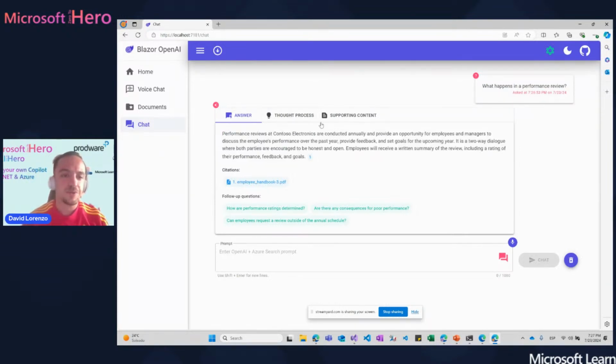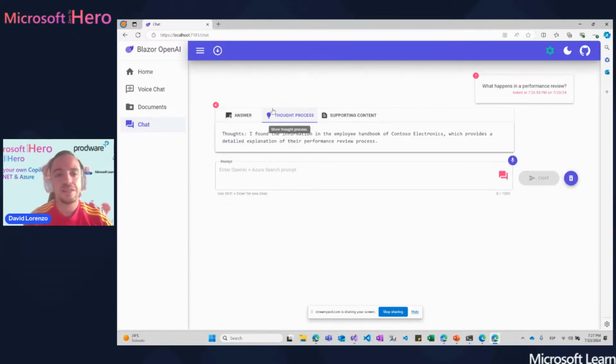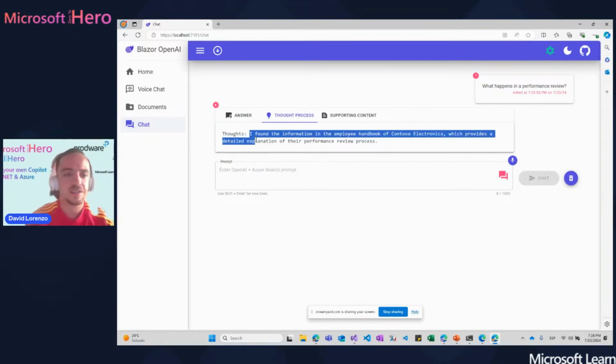In this process, we are also doing some improvements, like telling the LLM to explain the thought process that it follows to generate the response. So it tells us that it found the information in the employee handbook of Contoso Electronics, which provides a detailed explanation of their performance review process.